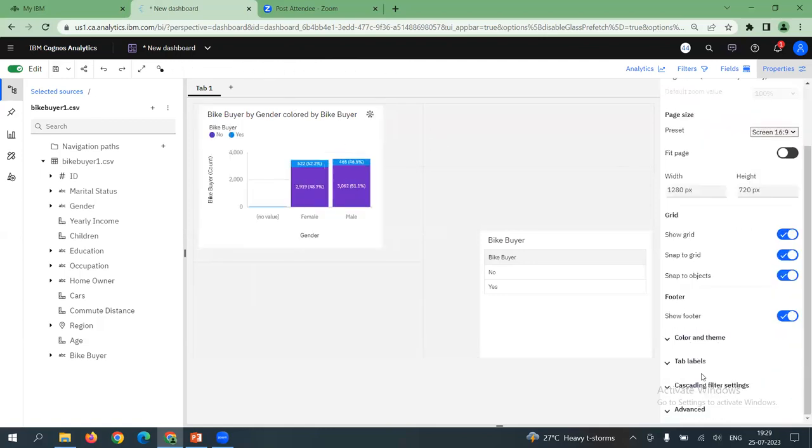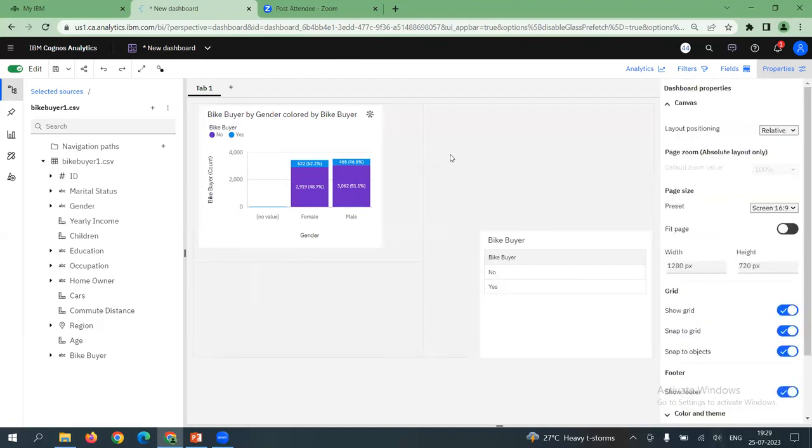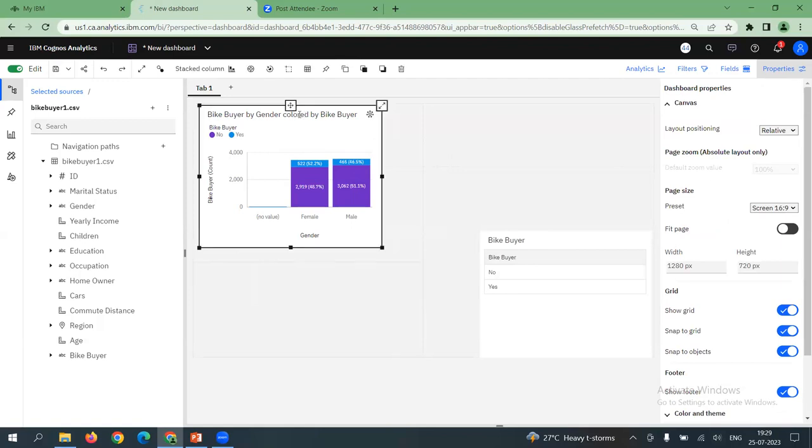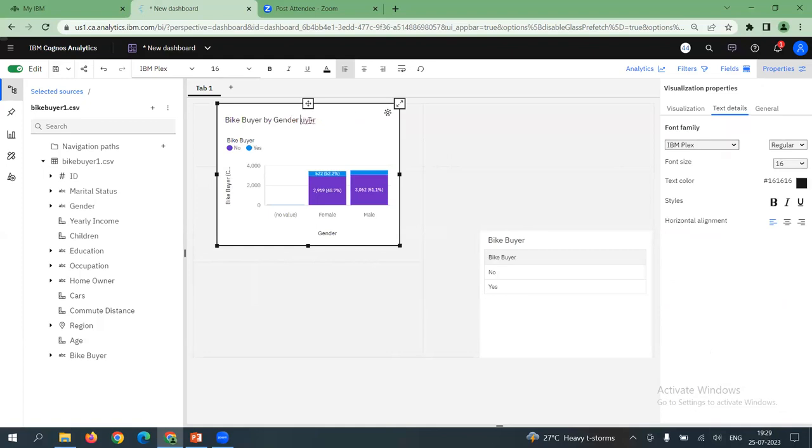So how to handle that? The color and theme can also be applied. There are many parameters. If you scroll up and down in the properties section, you can simply configure that. I'm deleting this extra text and I'll rename my graph as bike buyer by gender.